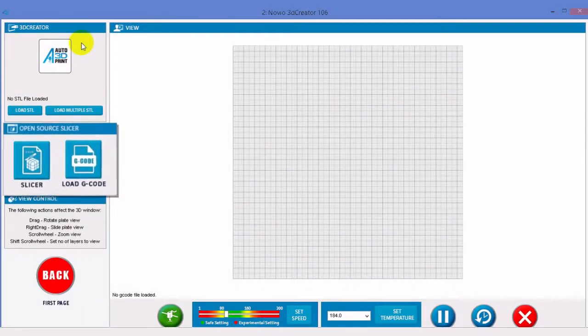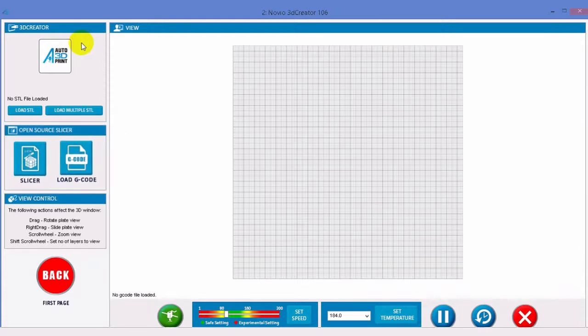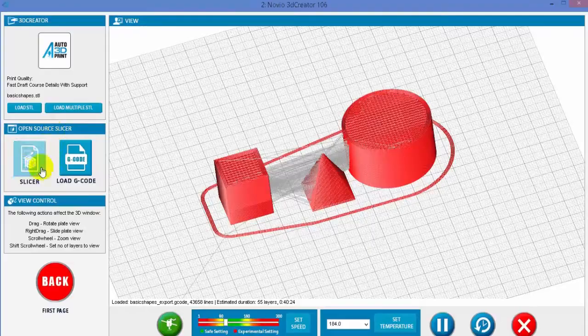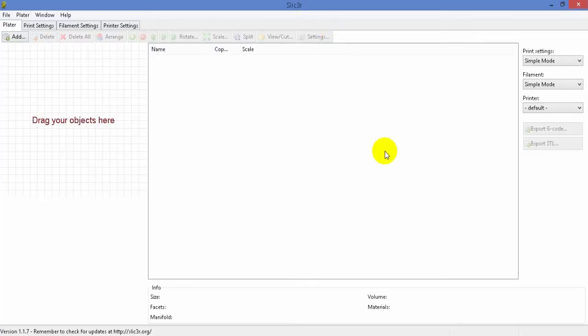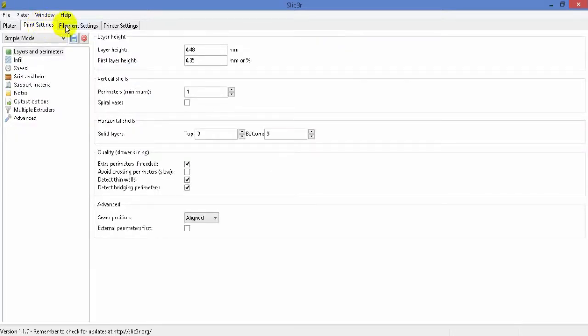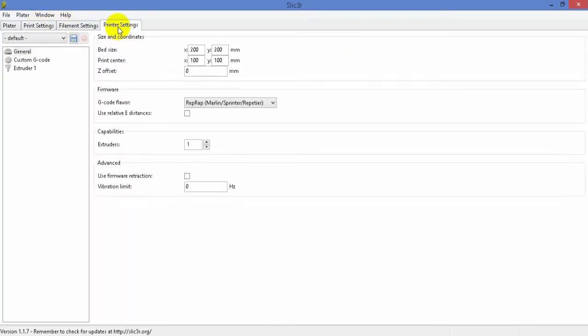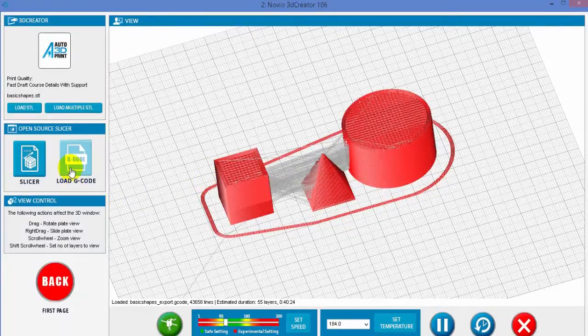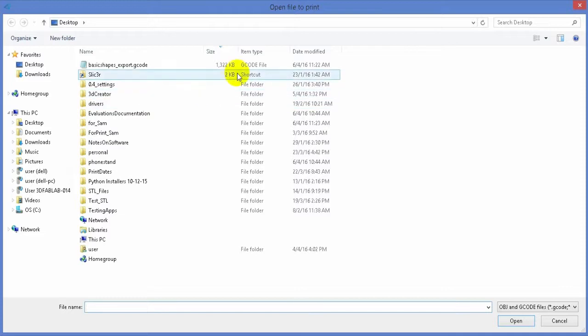Open Source Slicer section. In this section, the user has the option to manually set their settings through Slicer. Slicer is an open source software used by 3D printer experts. It has different advanced settings that the user can play with, based on different objects they desire to print. You can watch the Slicer tutorial video to learn more about this. If you already have a sliced file, also known as G-code, you can also load it in our 3D Creator through the Load G-code button.